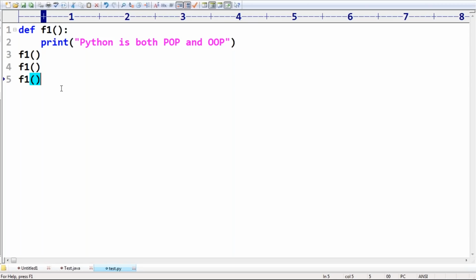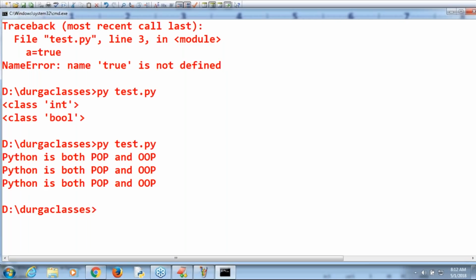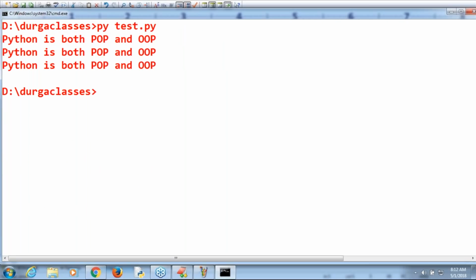Now, is this style valid in Java or not? No. Is this style valid in C language? Yes. Is this style valid in Python? Yes. No problem. In Python, without having class and object, you are happily allowed to write the code. Observe, that function got called 3 times. That's why it is coming.